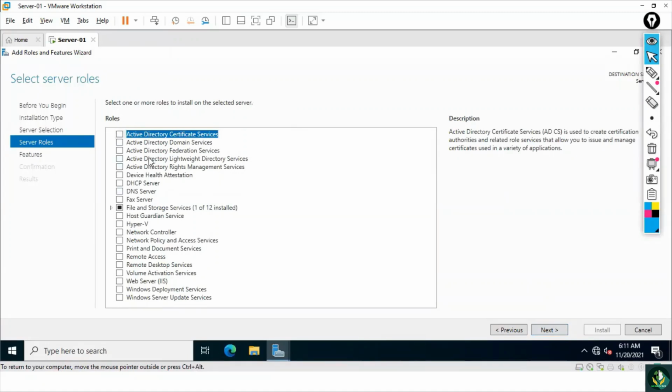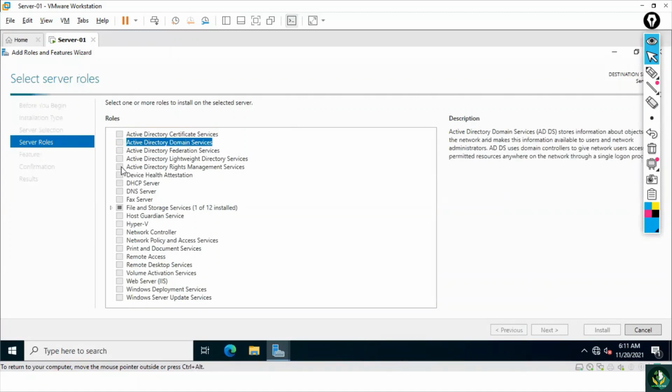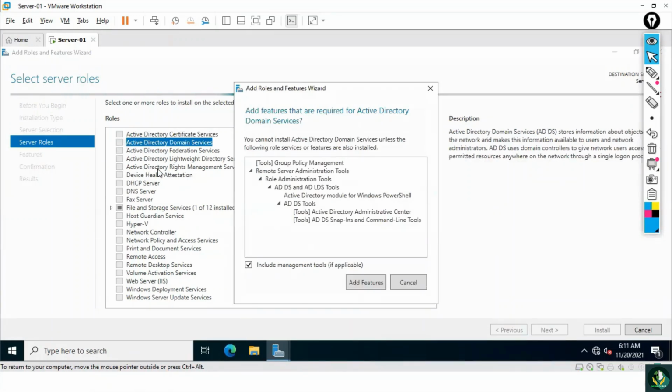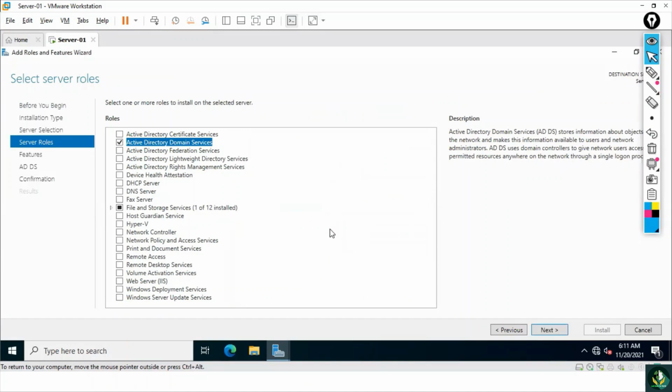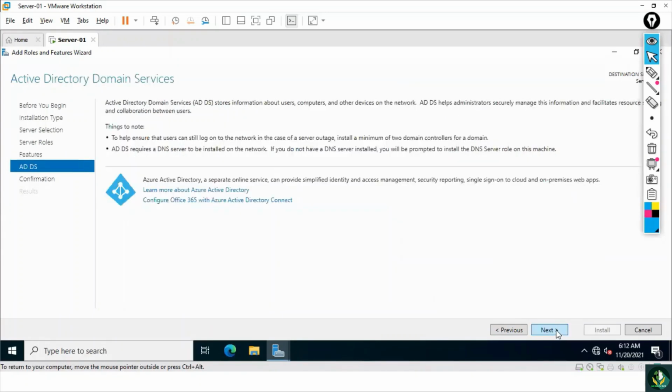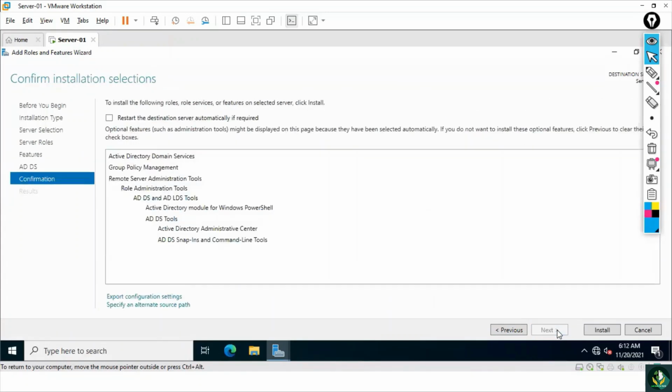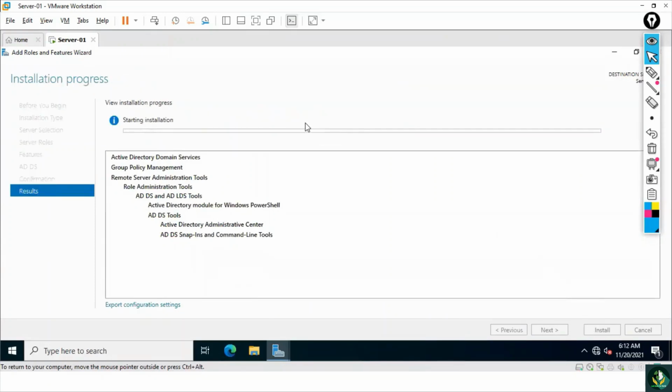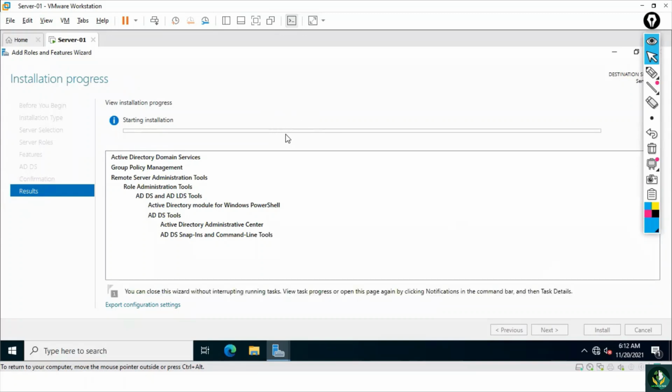So you will select Active Directory Domain Services, ADDS. When you select this option, it will ask you to add the features. When you add the features, this option will be selected. It is checked. Then we'll click next, next, next, and we'll click install. So it is installing the Active Directory Domain Services. This is the role. Okay, we'll wait for a few minutes.